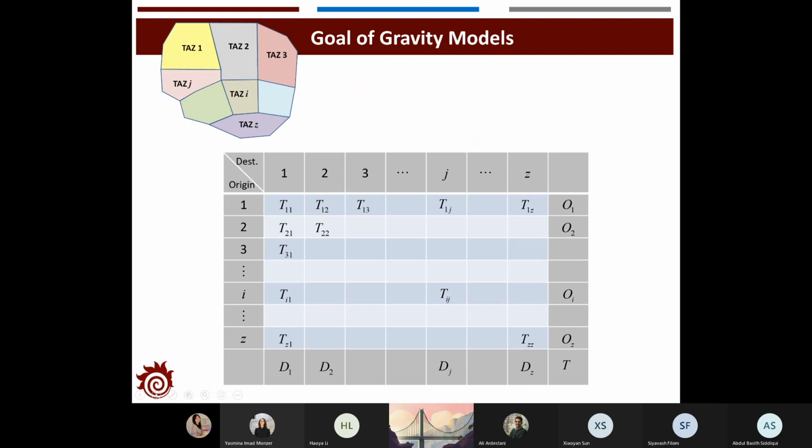And now let's see how we're going to define the gravity model based on the trip table. First of all, we will have the trip table. We will have the trip rate for each origin and each destination. We also know the total number of trips for each origin and the total number of trips for each destination.